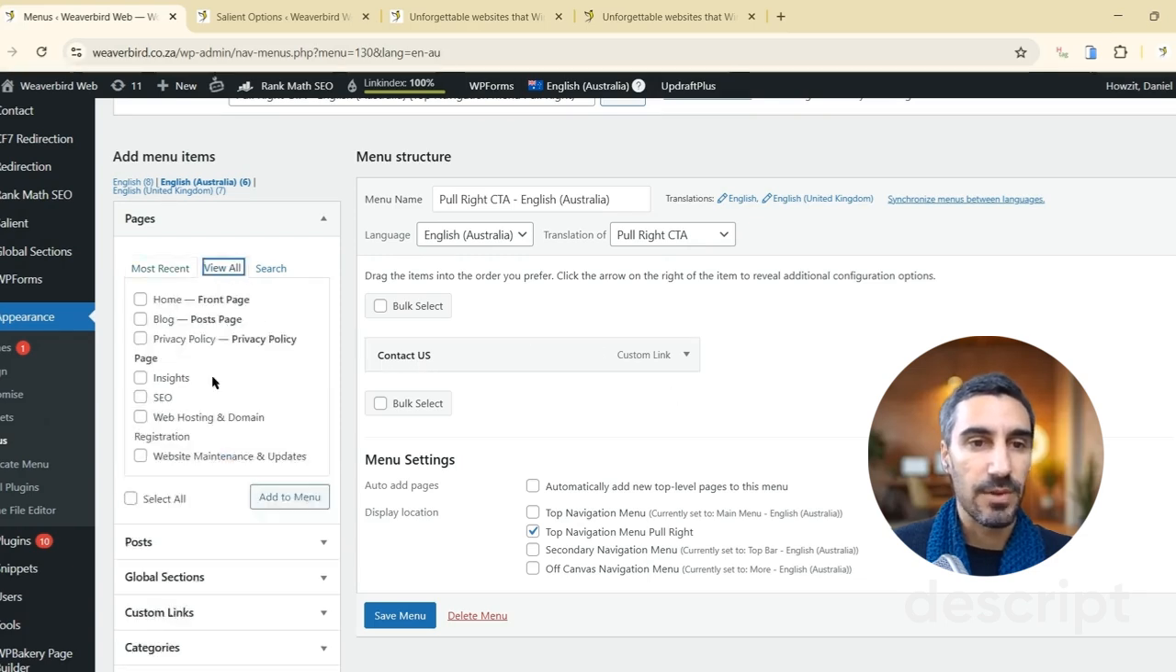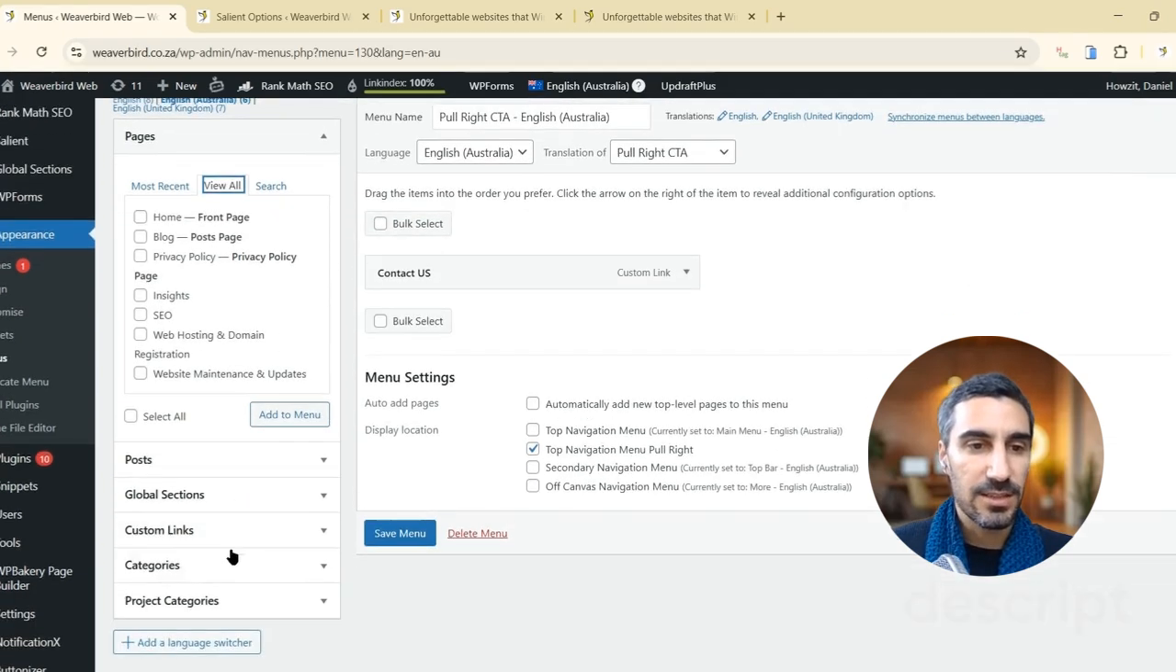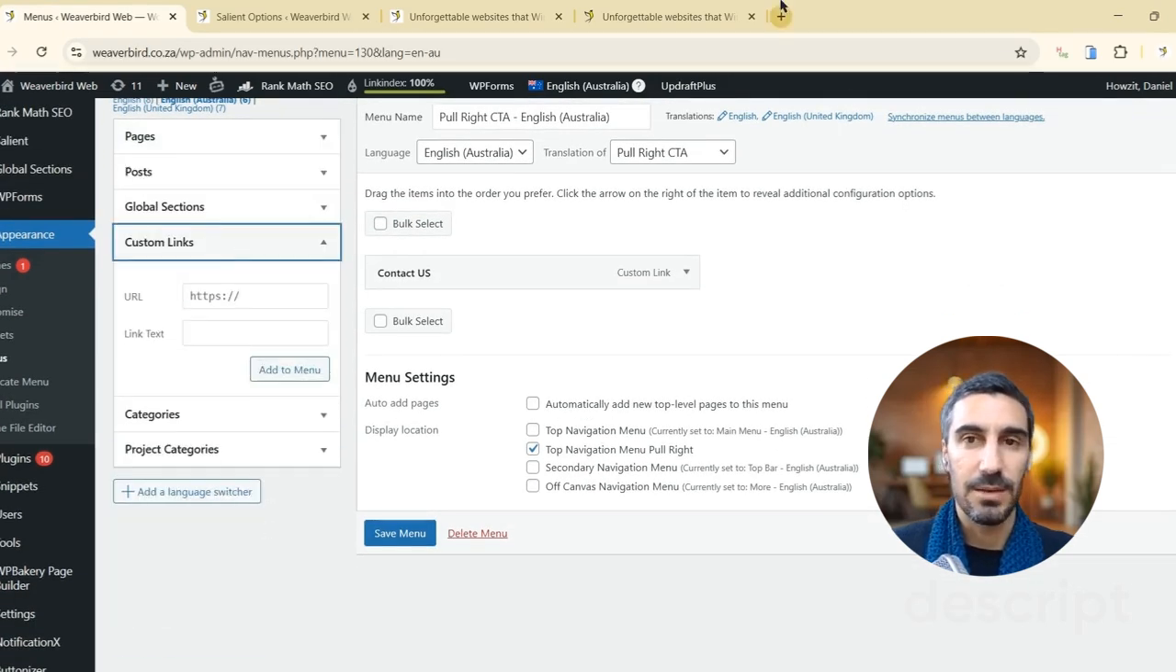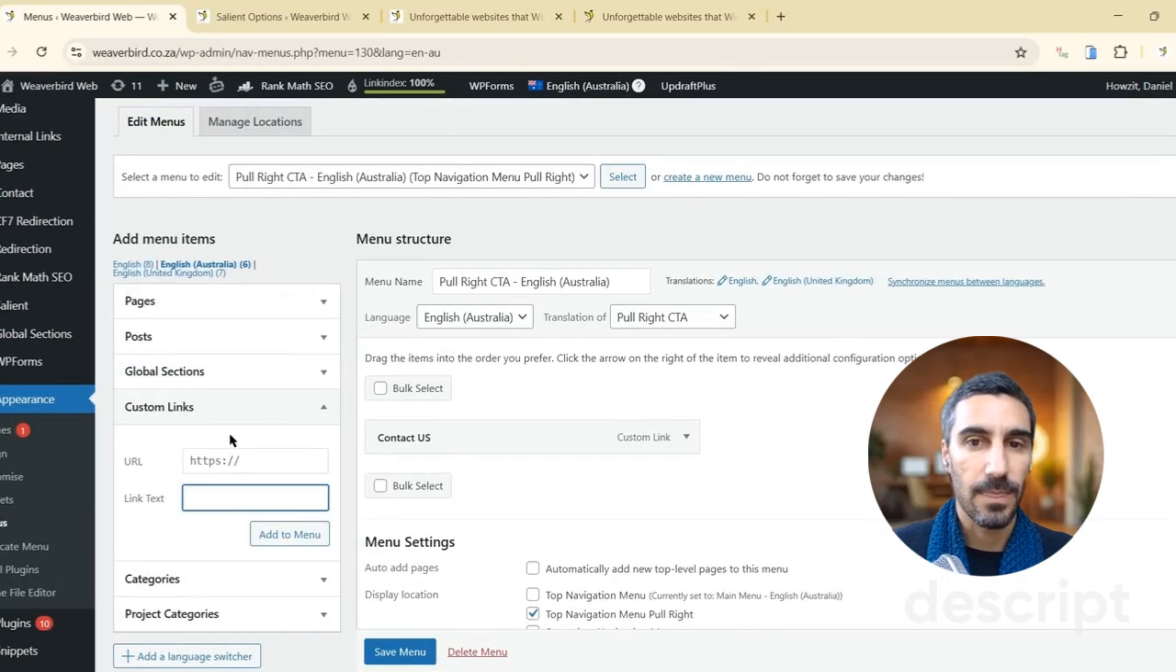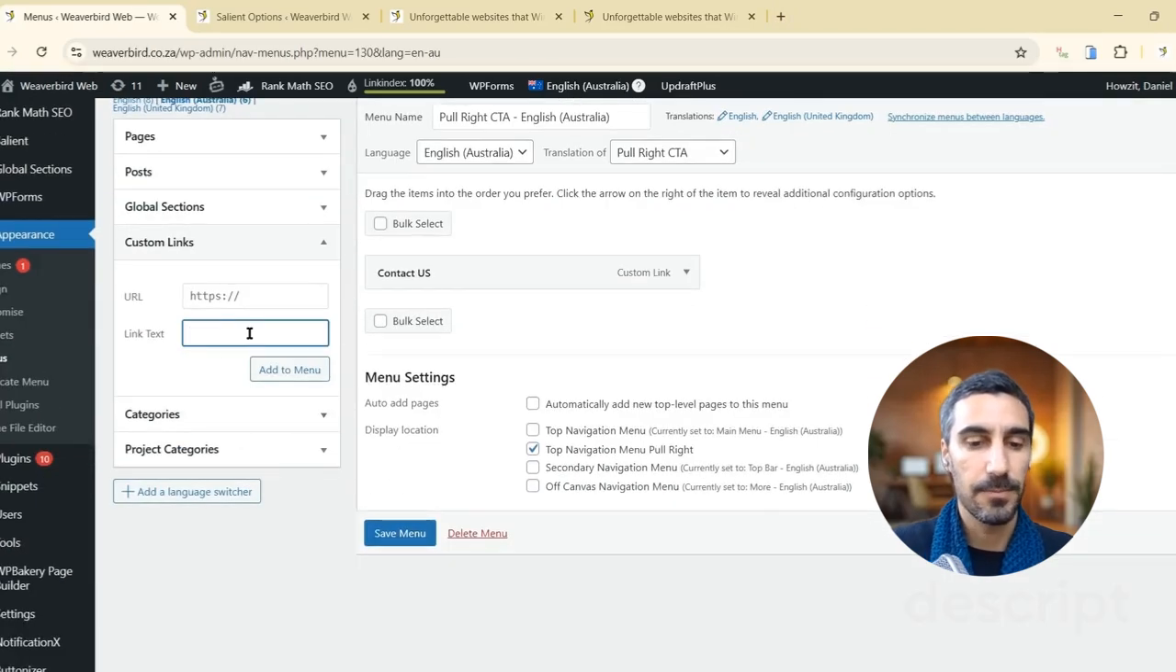So you can add them from your list of pages here, if you have a contact page, or maybe you have a donate page. And you can also add a custom link. Let's say you want to link to a PayFast donation link. Then you just add the link here, the text that you want to use. And I'll add one just for now. Let's go donate. And for now, I'll just use a blank link. Add to menu.